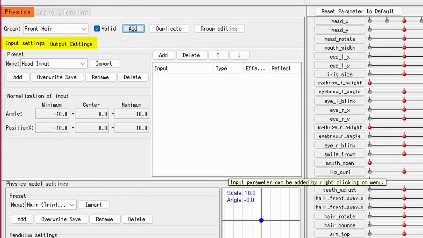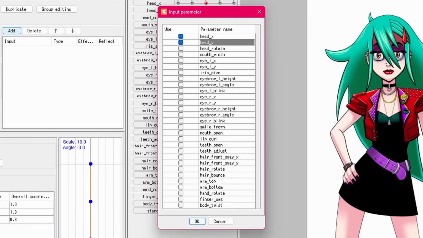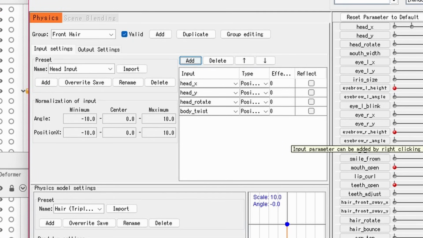Now we need inputs and outputs for the physics. Under the input settings, we'll add each thing that will move the hair. Add X and Y, head rotate, and body twist. For each of these, we need to designate if it's changing the angle or position of the hair. Head X and Y are positions, and head rotate and body twist are rotations. So we'll change each of their types.